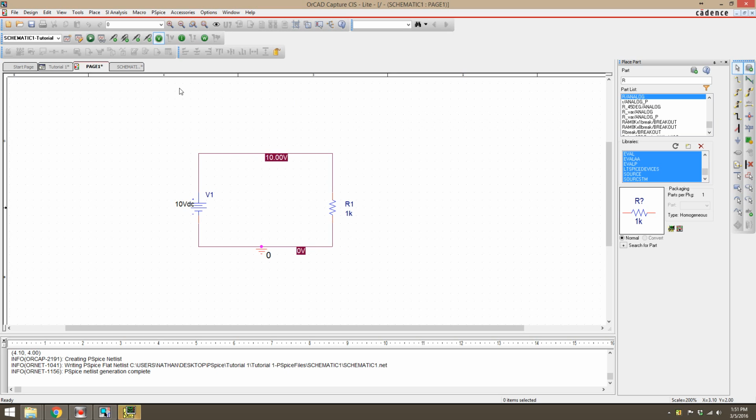And then we can also go up and we can click these different buttons to display different values, and you can click I and that will display your currents. And then you can also click W and that will display your power usage.